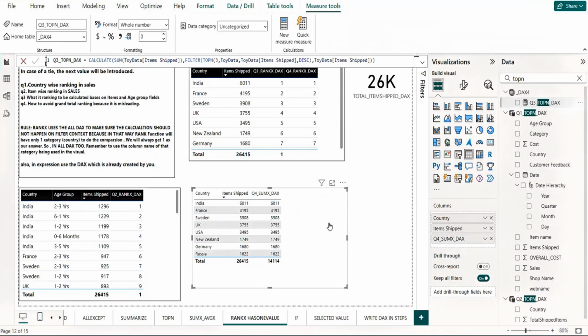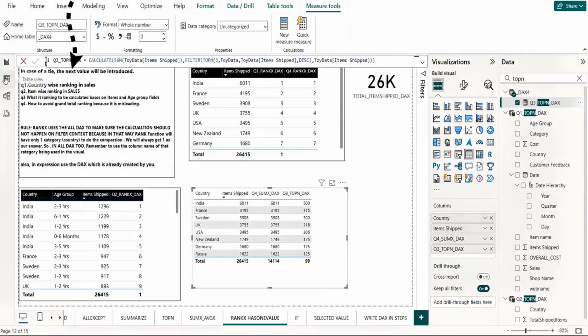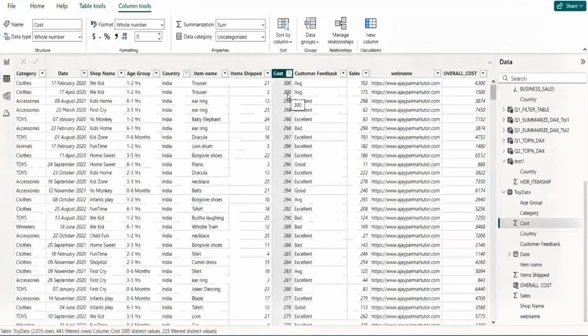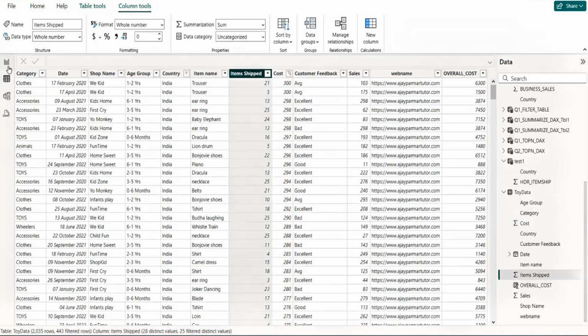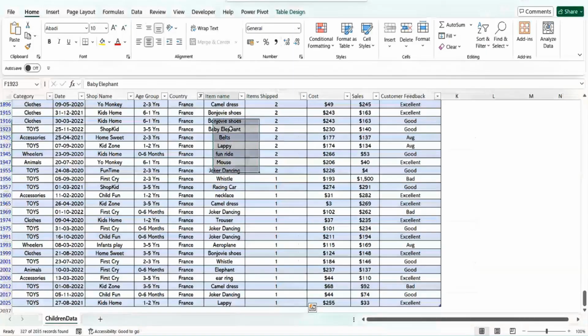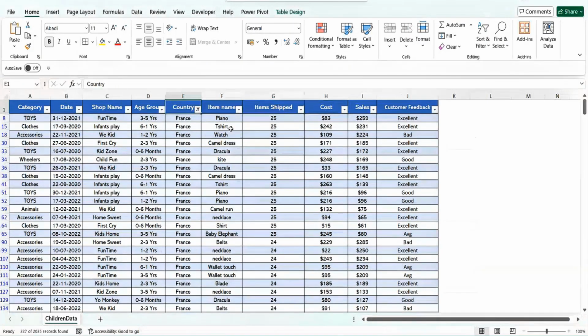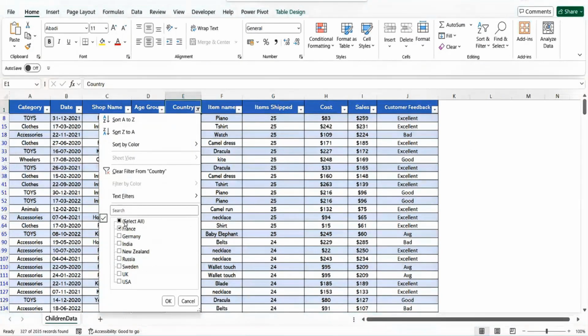I'm just going to drag this here quickly to see. Yes. So what is the total item now? It's 500. So if I go to the data and see here, this is my India, right? Item shipped. Let me do this in Excel. Let's talk about this India.